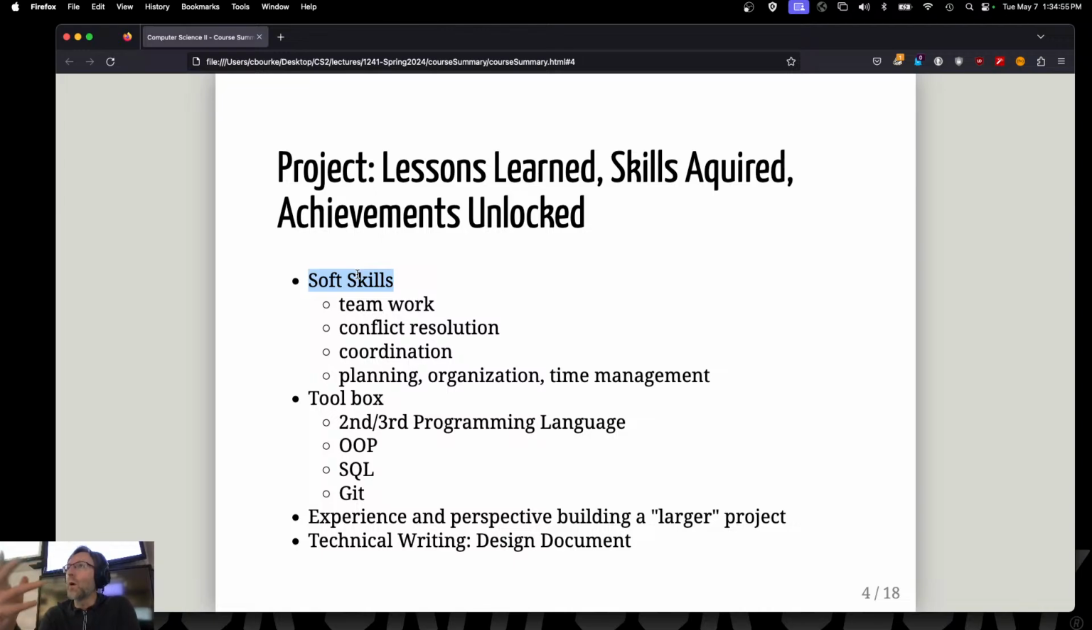Making sure that you organize not just yourself, but others and external things that you don't control. That's all part of those soft skills: coordination, planning, organization, and time management, right? Hopefully you've increased your toolbox here. For many of you, it's going to be your second programming language, Java. Third programming language, SQL. SQL is a programming language. For many of you, this is your first time with object-oriented programming, right?